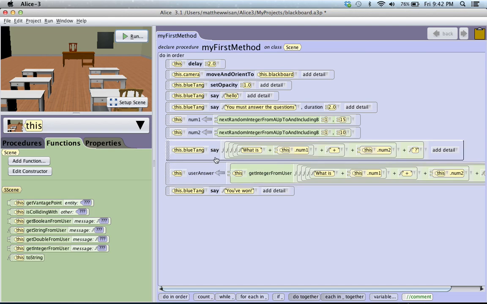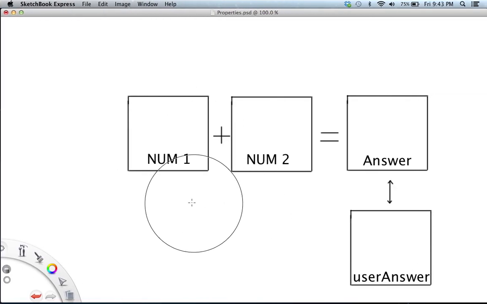Now, here's the last step. There's 2 steps. One, we need to add these two numbers together, number 1 and number 2, so that the computer knows what these two values added together are. And then we need to compare if what the user said is actually equal to number 1 plus number 2. Now let me show you really fast. Over here we have our 4 properties, number 1, number 2, answer, and user answer. What we need to do is actually add these two numbers together and store that in answer. And then we need to compare the answer to what the user says and see if it's the correct value.